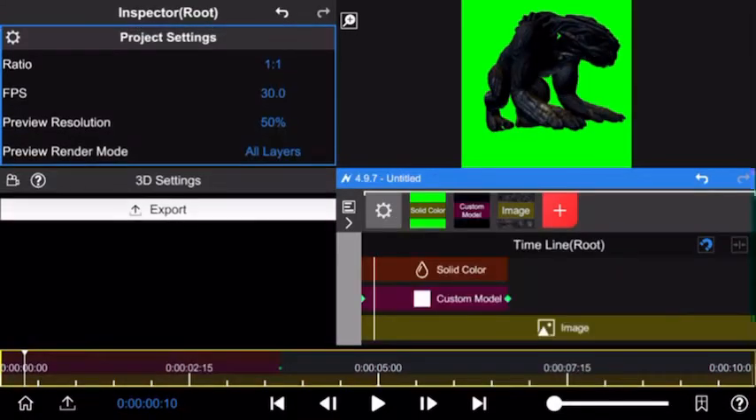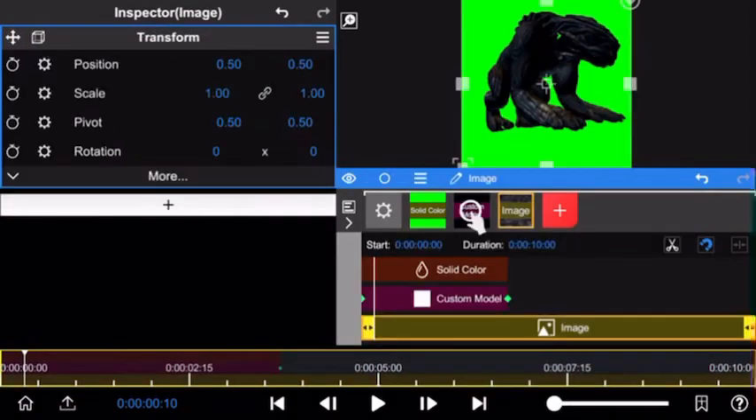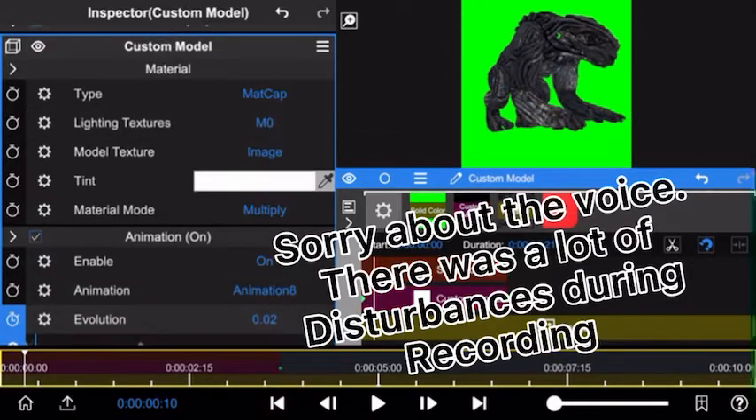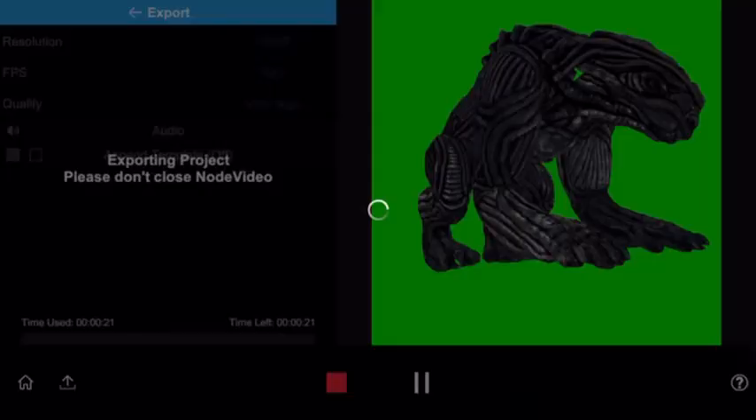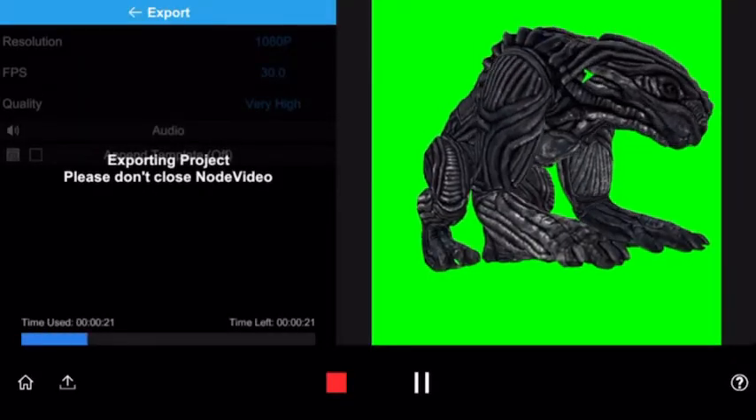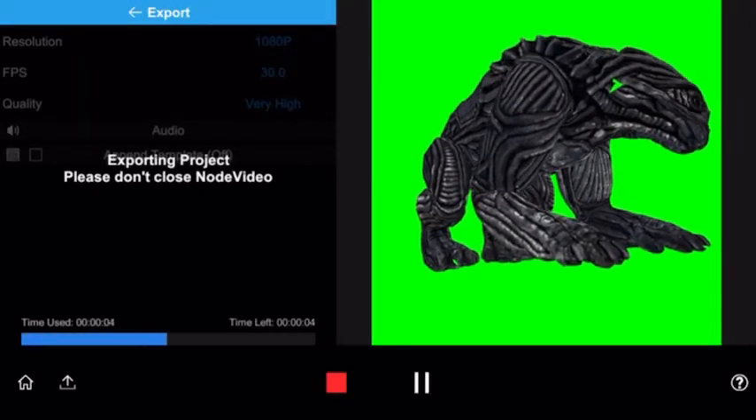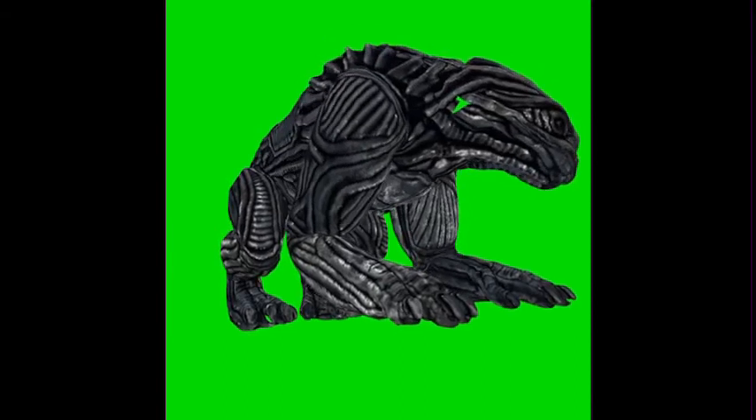If it looks black and ugly, don't worry, it's just because of the lighting textures. So you can change the lighting texture to M0 to normalize it, then trim the layer to be the same as everything else in the comp. And now you can just export it at 1080p to get the best quality, and that'll give us this.